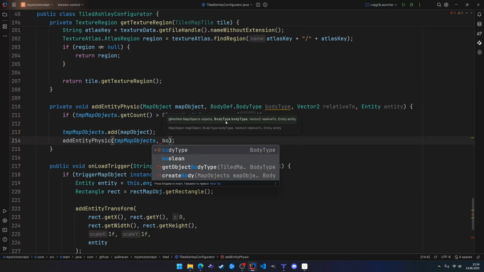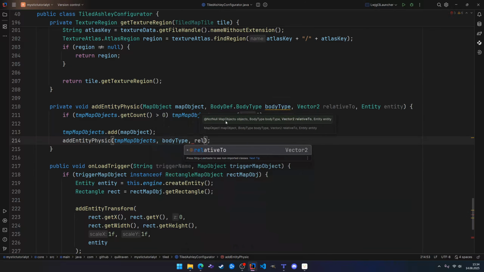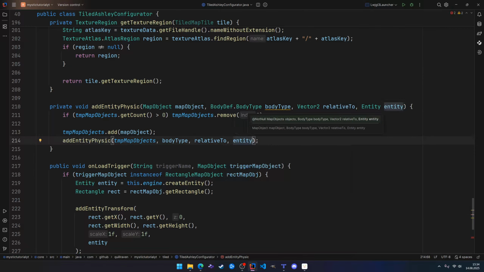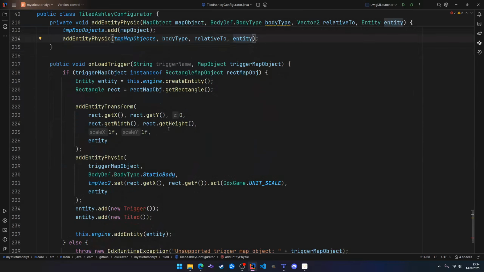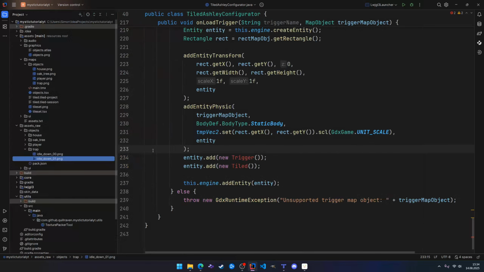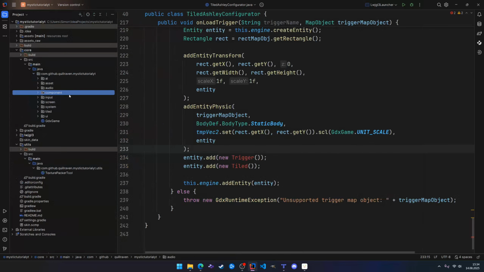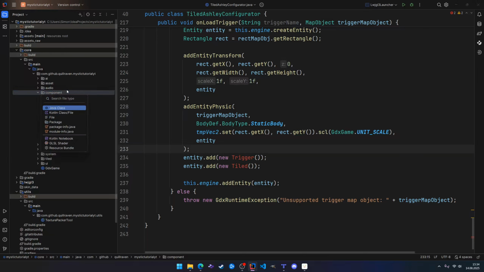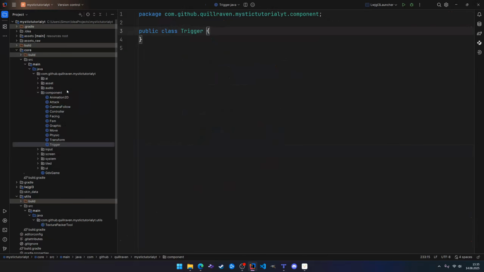With the temporary map objects, the body type, the relative position, and the entity. Good. So the only thing missing is now the trigger and the tiled component. So let's create that as well. The first one will be the trigger component, which simply has a name and a link to the entity that is triggering the trigger entity.